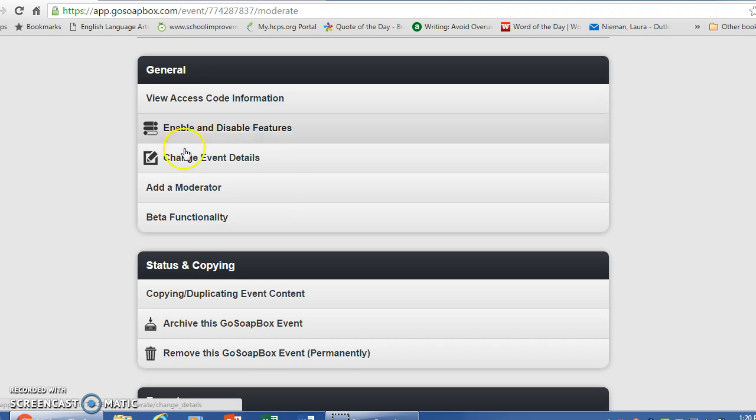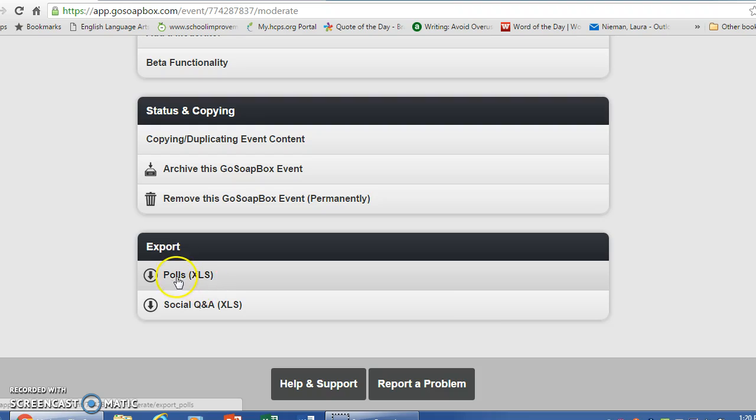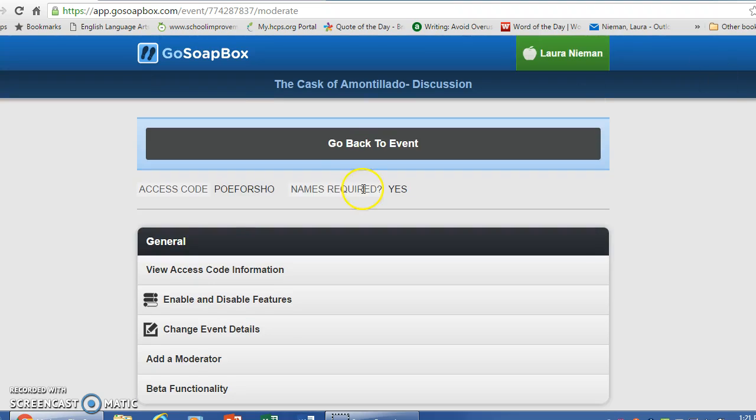So there are different things that you can change. You can add a moderator. You can even remove the event permanently, which is nice. You can also export the data into polls or social Q&A so that you can keep the data.